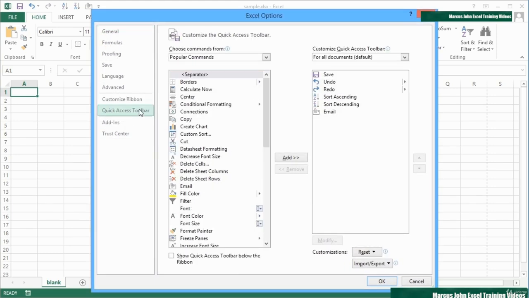Now with the quick access toolbar selected, these are the icons we can currently see on there. Save, undo, redo, sort ascending, sort descending, and email. Now with the quick access toolbar, you can actually effectively have two quick access toolbars. One for all documents, so these are the icons you would see whichever Excel file you have open, or you can create a quick access toolbar per Excel file. So each Excel file could have a different set of icons on the quick access toolbar. They would still have the ones that are on all documents, so they'd still have all of these, but they would have additional options that you might add to here.